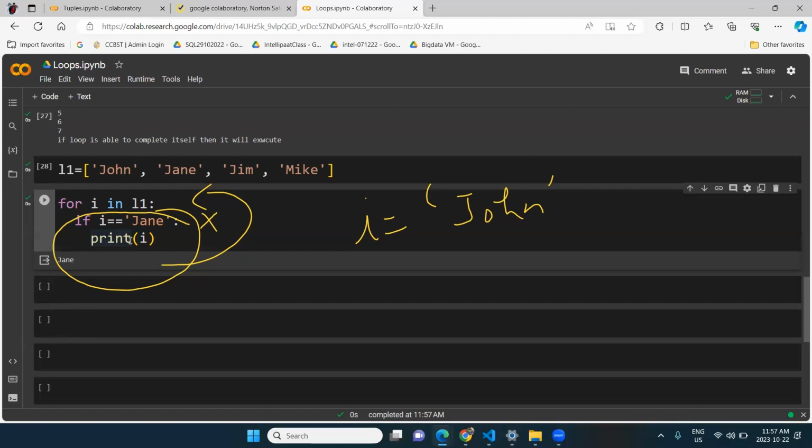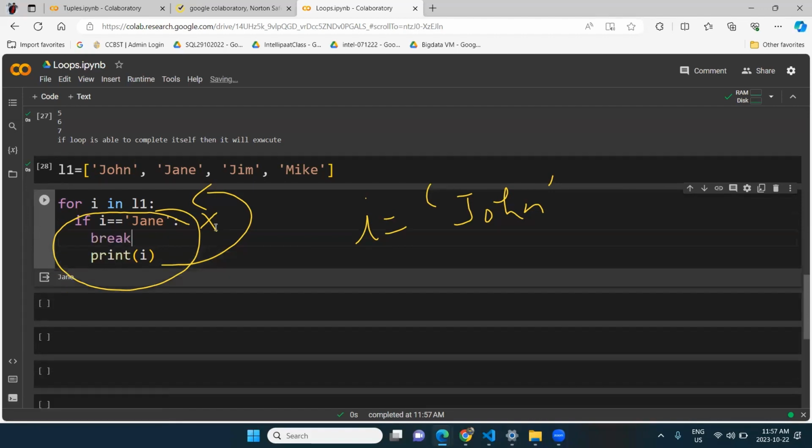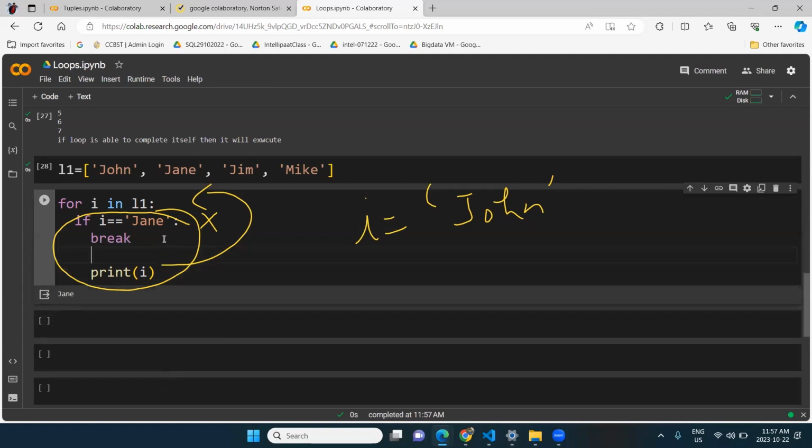Can we put else with break, and then we can say print, then it's going to print, right? If I is equal to Jane, can we put else after break and print I in the else section? Yeah, okay, let's do that. Look at this, it will only print John now. Yeah, we can do that, but first I want to do it step by step.